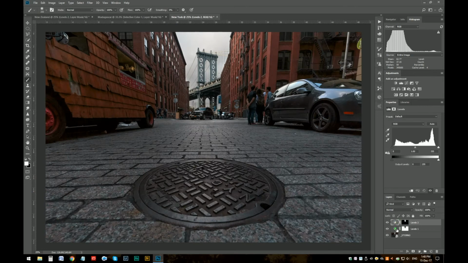And you'll notice that when I click between each of these levels adjustments, my histogram changes as well. That's because this adjustment will only show you what is within your layer mask here. So here it's showing me the histogram of everything minus the sky and the bridge. And in this one, I'm seeing just the sky and the bridge. So you can use these selective layer masks and just control where you're clipping, or you can see the histogram of just those areas.